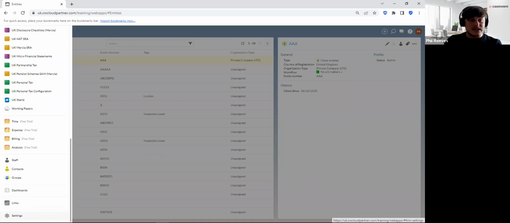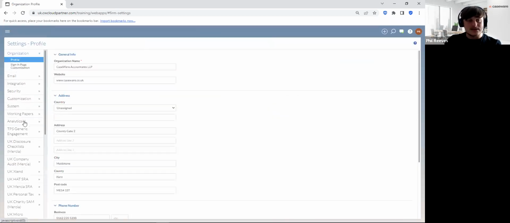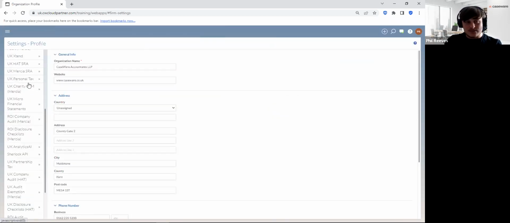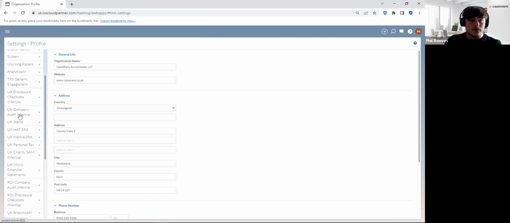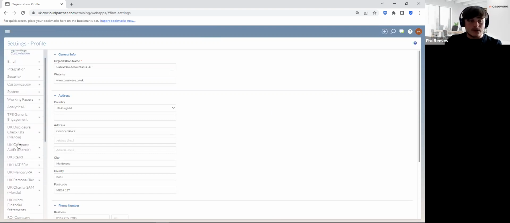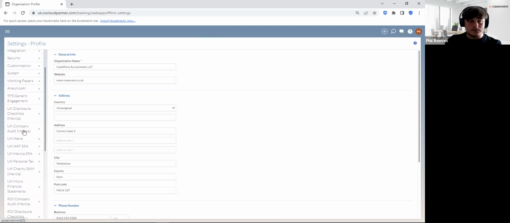I'm not going to go through this in too much detail, because we do have a webinar in a couple of weeks looking specifically at cloud audit customizations. But just to give you an idea of where you need to go, if I go to settings, we can start to customize individual templates themselves. On settings, we have the list of applications available. I can go down to UK company audit Mercia, or it could be HAT users with your HAT templates, or the UK microfiling template.